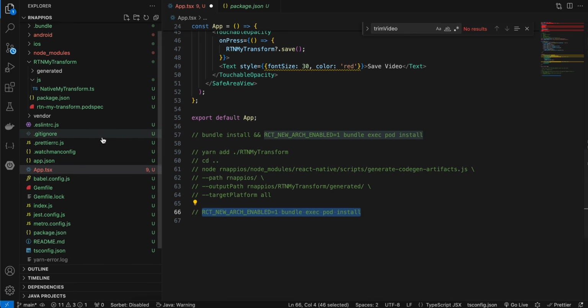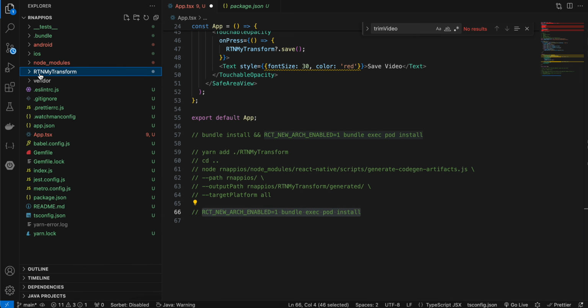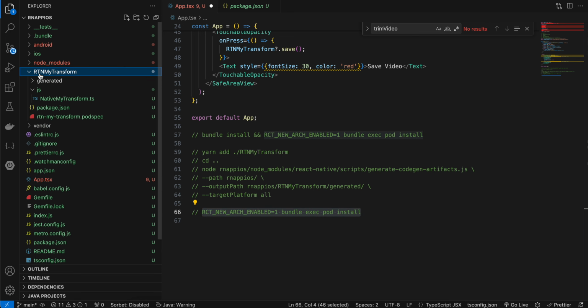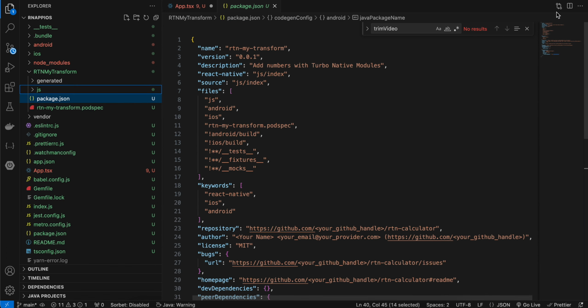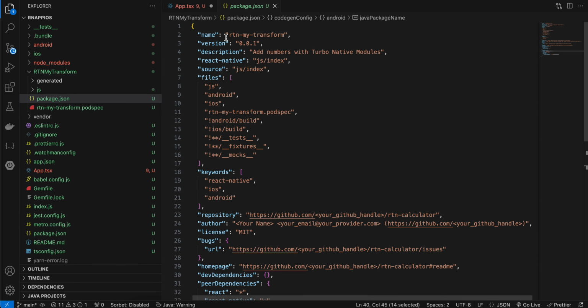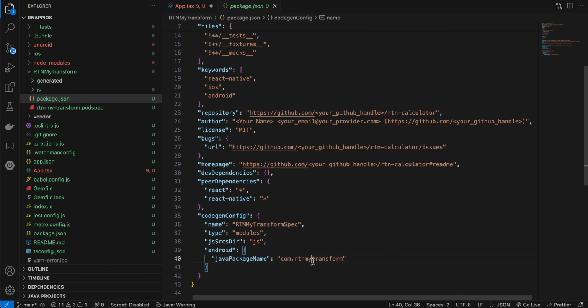Once that is done, now I will be following the turbo modules doc, so keep it handy. Firstly I created this folder called rtn my transform. Inside that I have created a package.json file, and here I have copy pasted everything from the docs. Only this name has been changed, this has been changed, this has been changed, and this has been changed. Everything else remains the same.